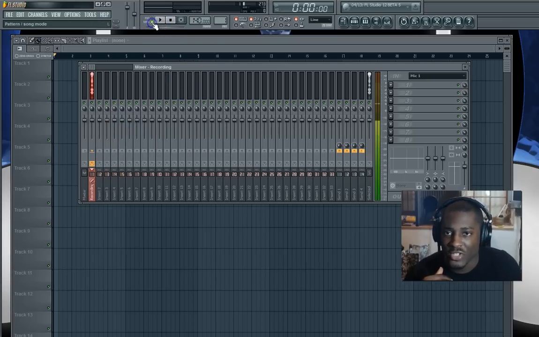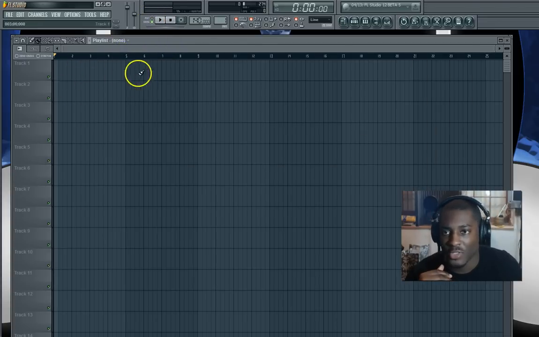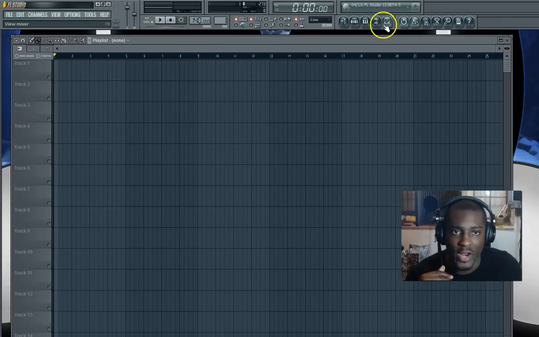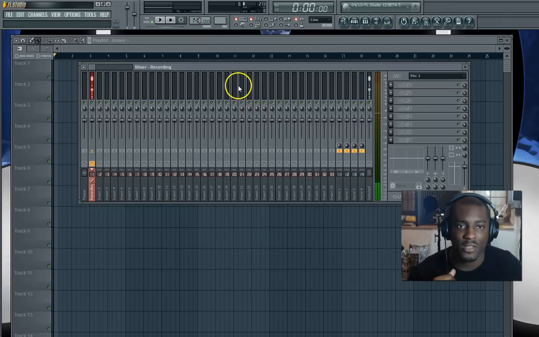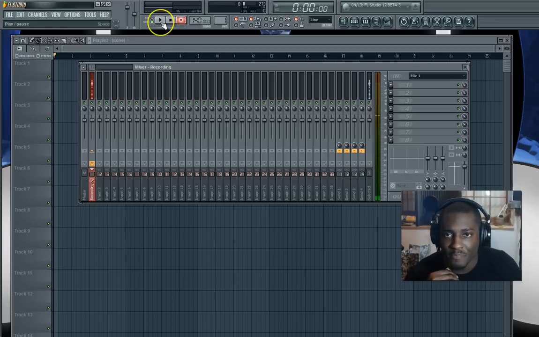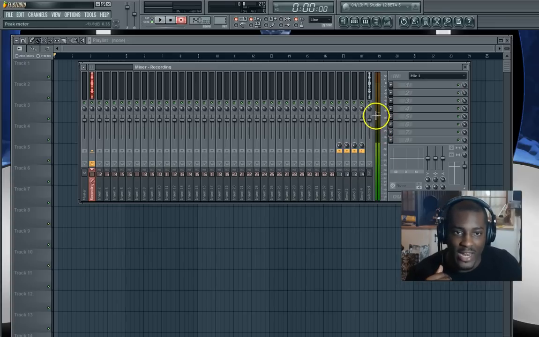I like to go into song view. It doesn't work well in pattern view, but you go into song view, you just click at the top here. That's where you're going to go into the playlist, and this is where all the magic happens. So you're going to hit record, and then you're going to hit play, which is going to count down. As you can see right now, this is my audio coming through FL Studio, and as clear as you're hearing me now is as clear as it's coming through the audio interface from my mic.